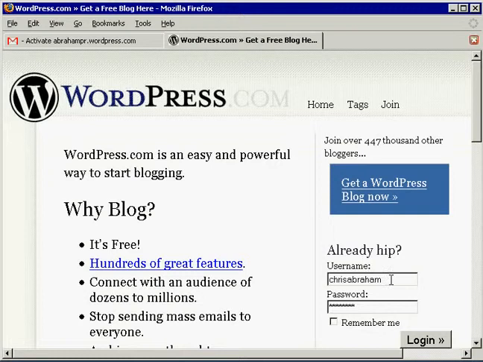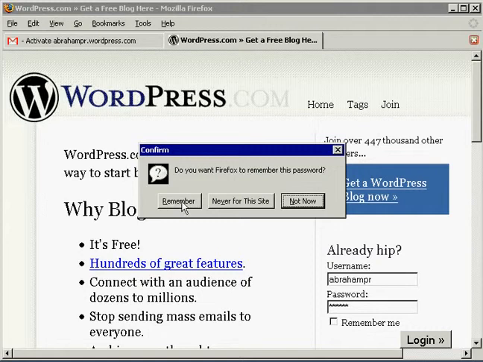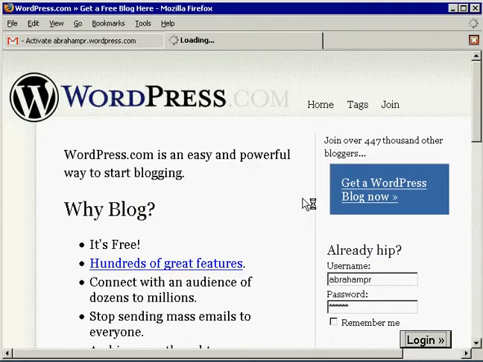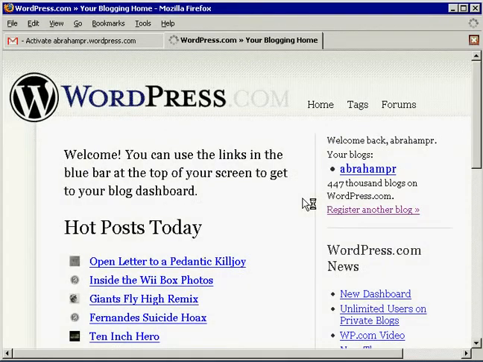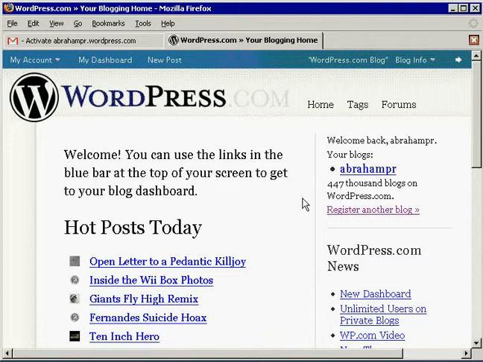Okay, so I'm going to put in this user area, ABRAHAMPR, and then I'm going to paste that password in. And I will not remember it now because the first thing I'm going to do is change that password when I have an opportunity. Alright, so here we are.